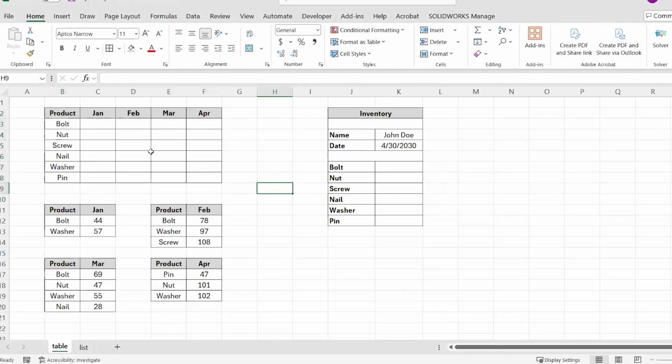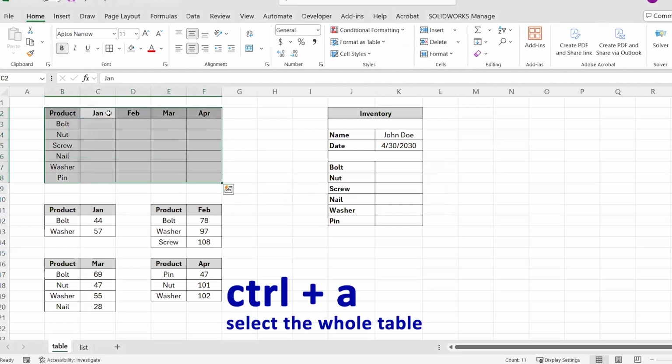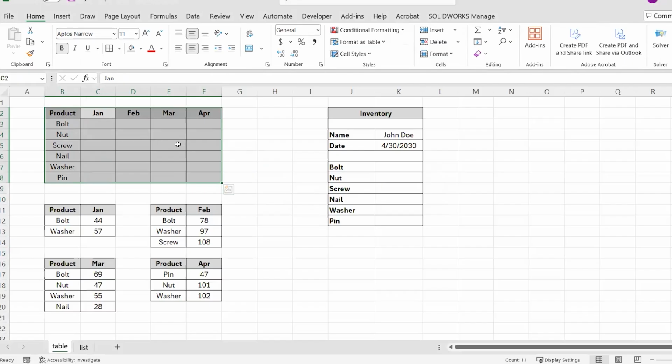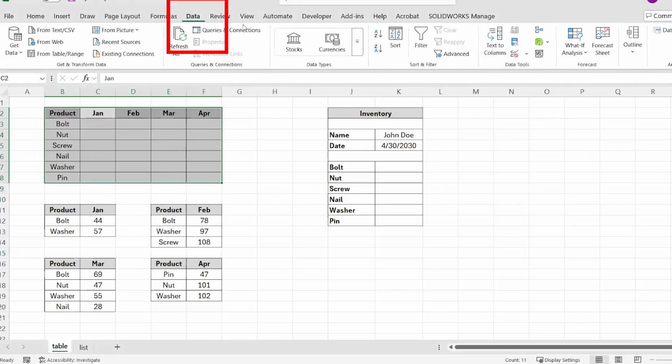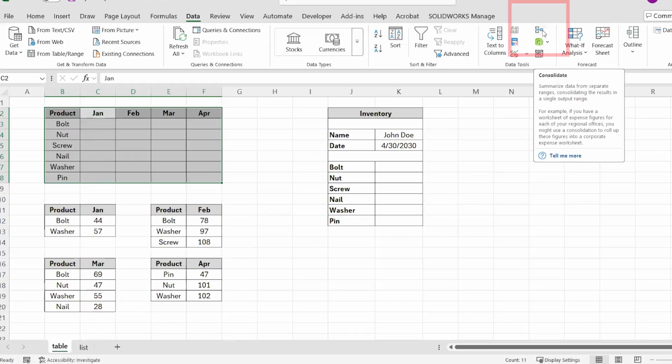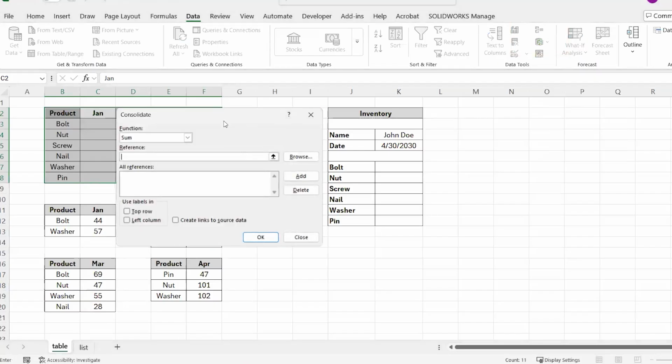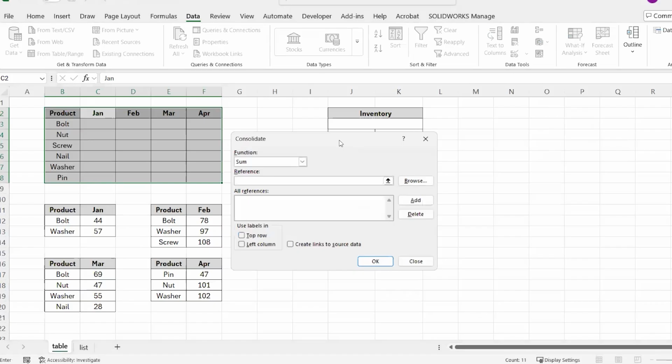So here you'll need to select the whole table, or can simply click the rows or columns like that and hit Control A. Then the whole table will be selected and you will want to go to this Data tab. And here you should be able to find the icon saying Consolidate. So once you click this one, a new pop-up window will show up.